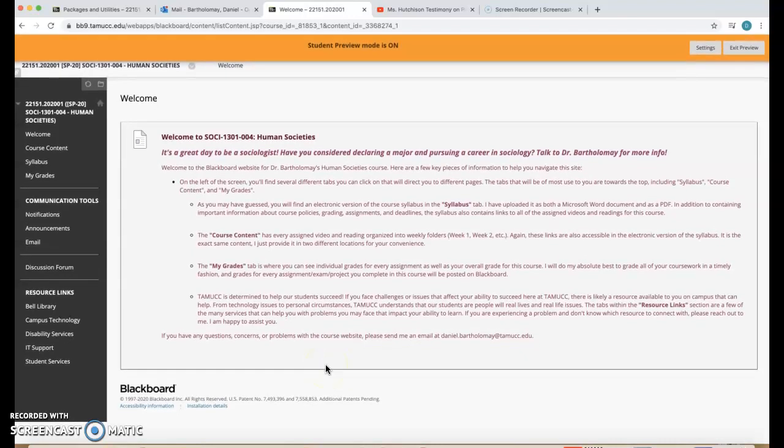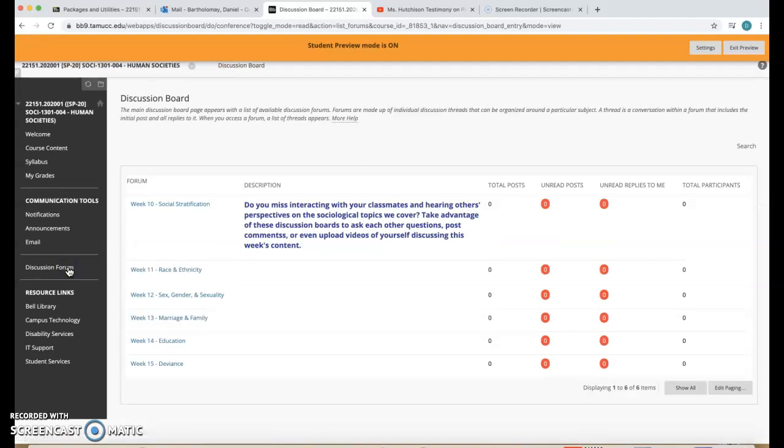All right, so these are instructions for how to access the discussion forums in Blackboard. If you just go to our course homepage, on the left-hand side here, you will see this link for discussion forums. Go ahead and click on that, and that will take you to our discussion board page.